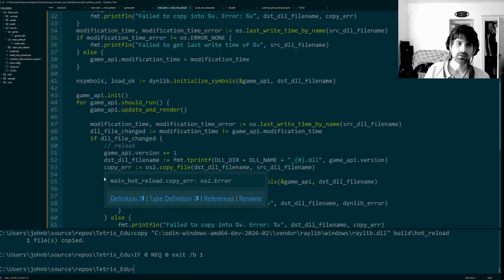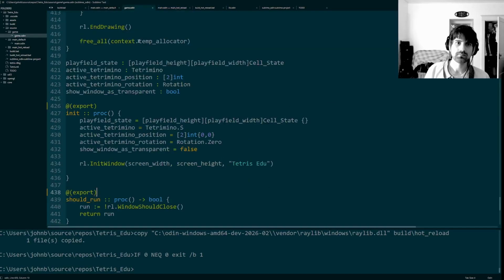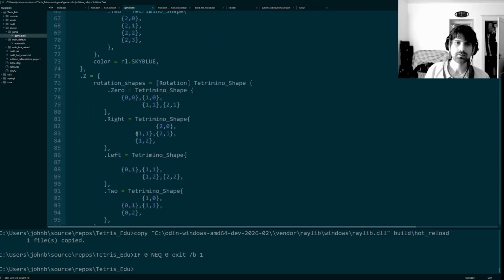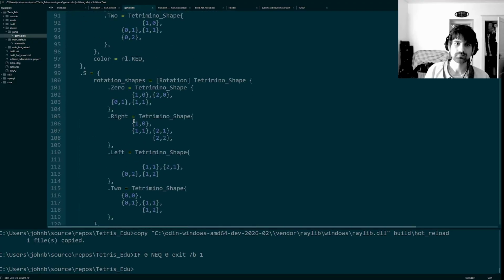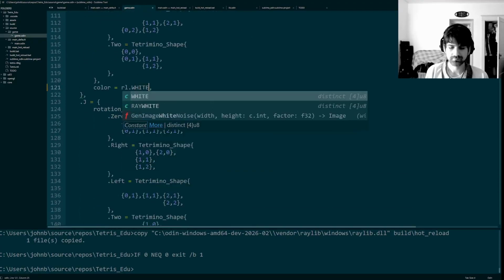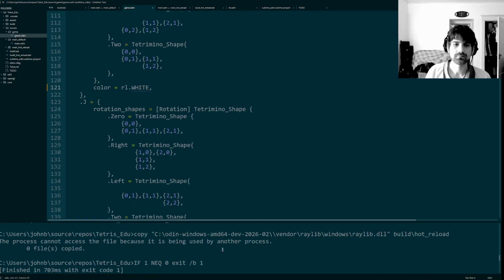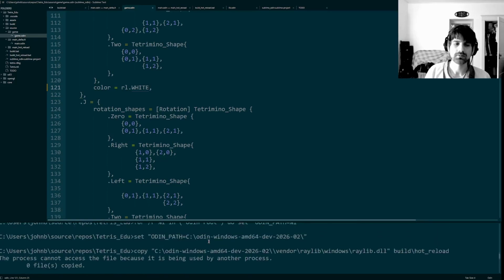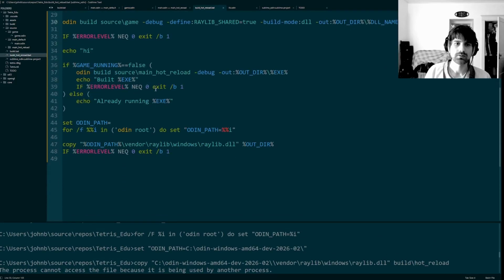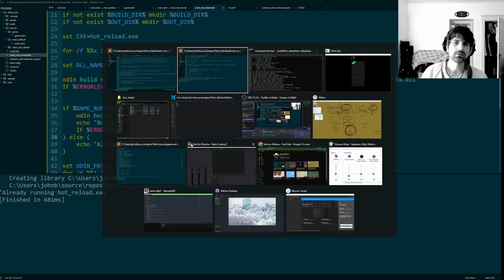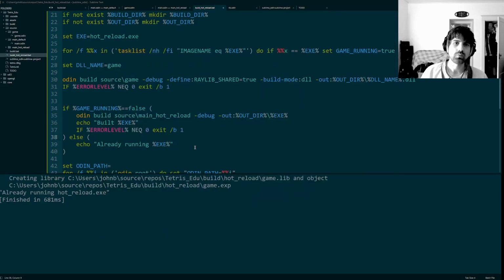Okay. And let's try modifying something to see if it works. So let's change this green to white. Oops, got some issues. The process cannot access the file because it is being used by another process. So that is the, all right. So what we're going to do at this point is we are going to have to load it into a debugger to understand why it is not working as intended.